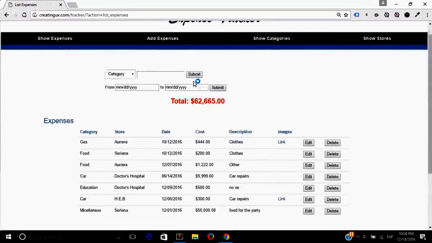So right now you see how the amount has changed because there are a lot of expenses, and there's one for $50,000 or pesos, I don't know. So this is one of the functionalities.